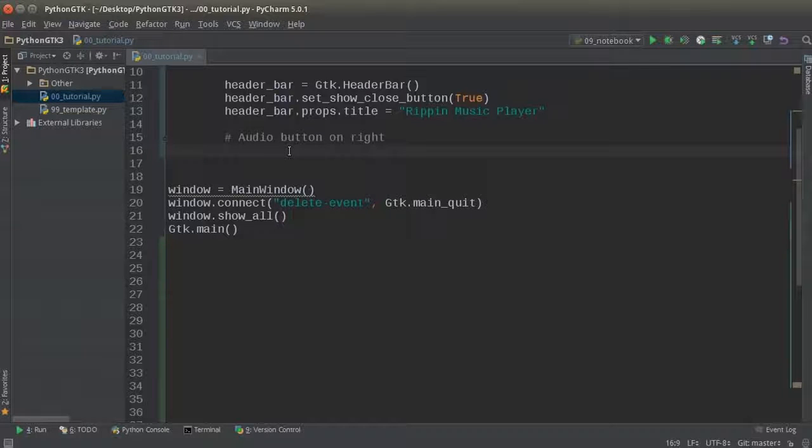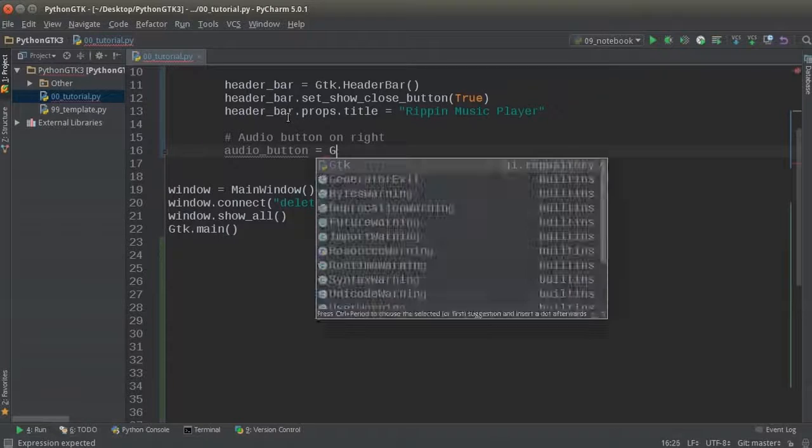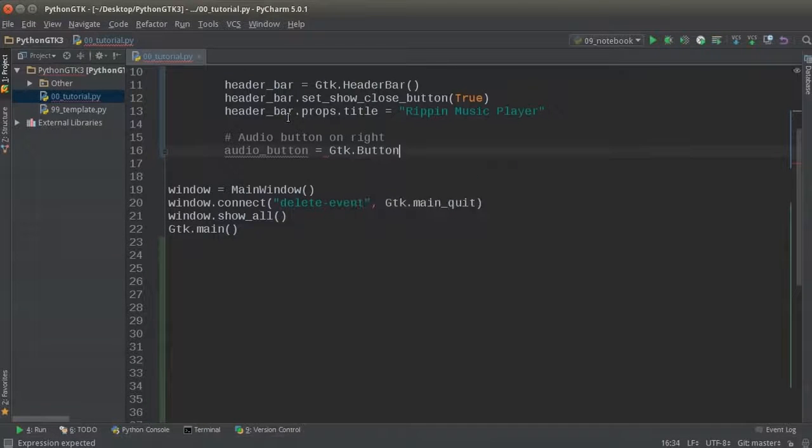And then we need to convert it to an image, and then we can stick that image on our button. So it sounds weird that you just can't make a button with an image on it. You need to go icon, image, stick it on the button. But, you know, I don't make the rules. Alright, so I'll just name it audio button. Set this equal to GTK button.